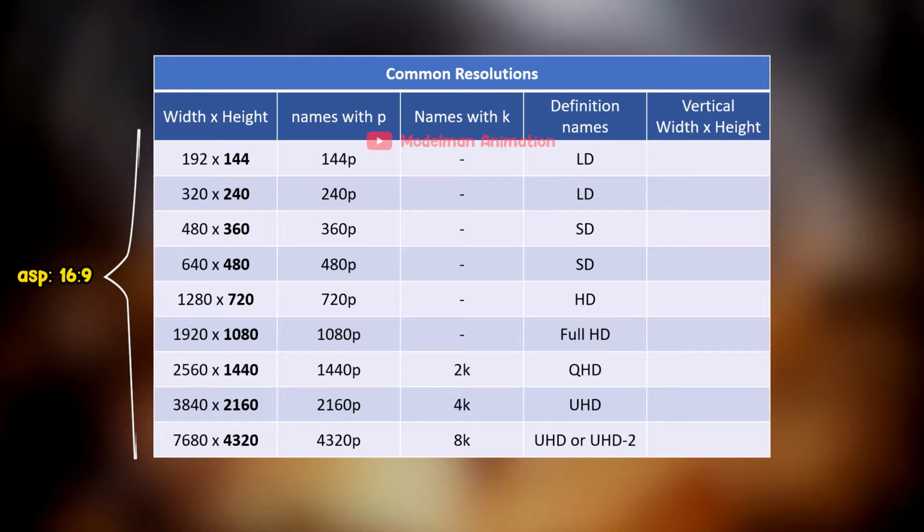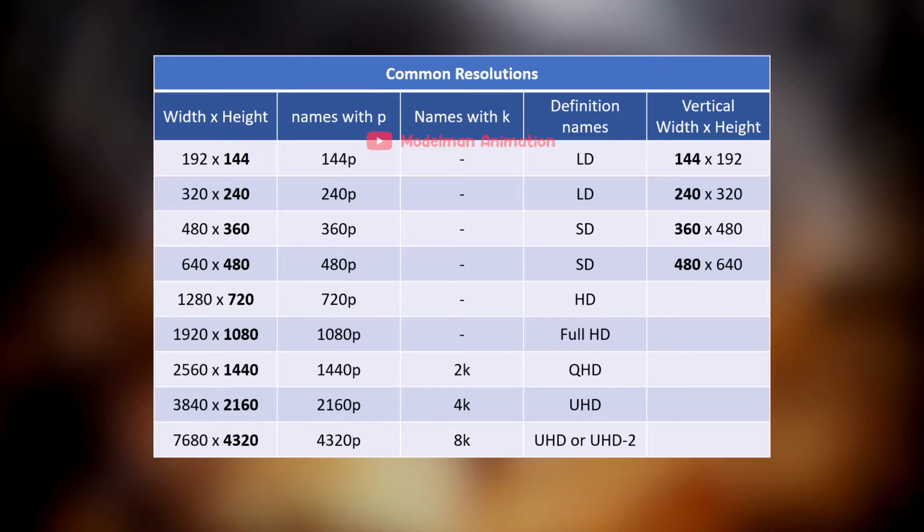But as I said, for aspect ratio for Instagram Reels and YouTube Shorts, we have to make this aspect ratio vertical. Therefore, instead of 16:9 aspect ratio, we use 9:16 aspect ratio. As you can see here, we switched height and width. So if we switch the height and the width of these resolutions, we'll have the vertical versions of them. Therefore, we can have vertical LD, vertical SD, vertical HD, vertical Full HD, vertical 2K, vertical 4K, and vertical 8K.